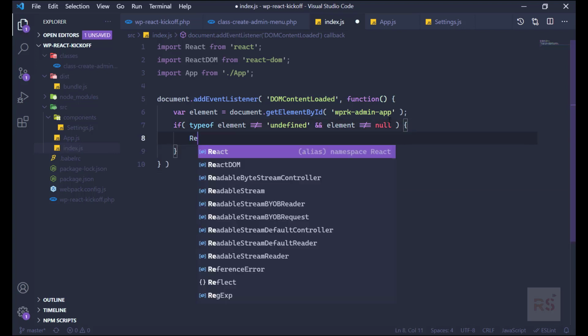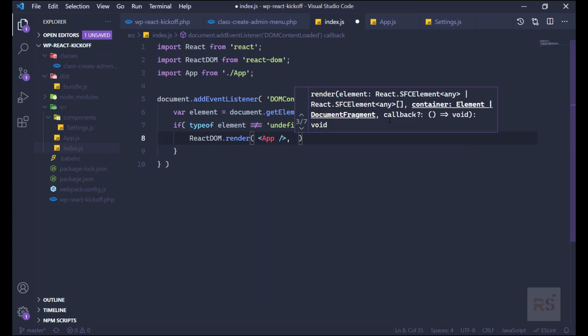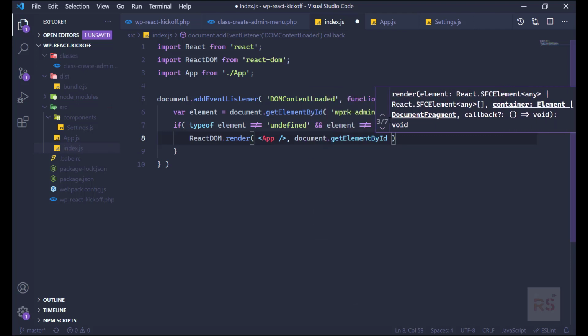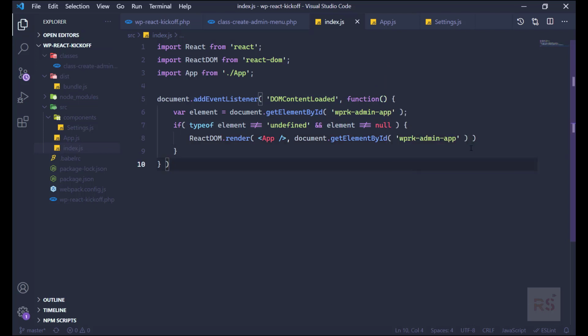So now we can say ReactDOM.render, and inside that we're going to use this App syntax to identify those things. So we can say document.getElementById again, and let's just paste this WP Rc admin app. Alright, so that will be it from here, but we are going to need some more things in app.js.